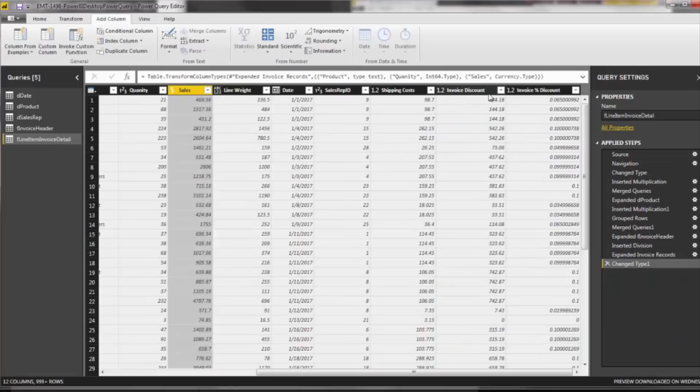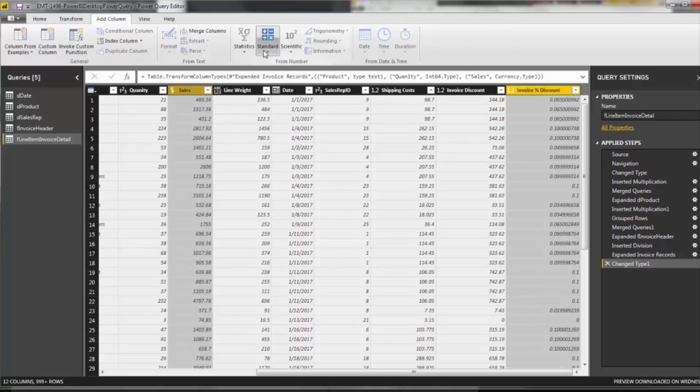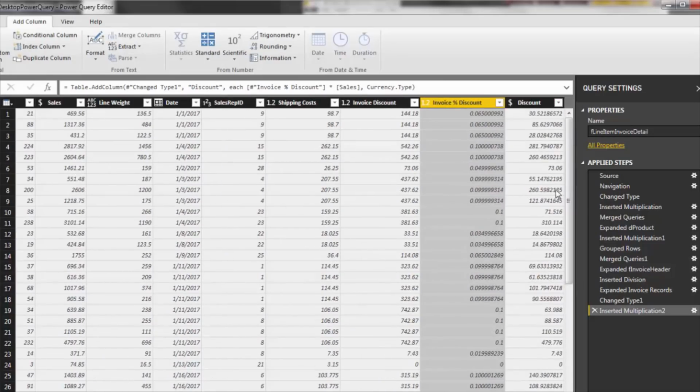All right, let's do invoice discount. That simply is invoice percentage discount. Hold Control, over to sales, Add Column, Standard, drop down, Multiply. We can see Table.AddColumn. It got currency at the end. We definitely want to double click, and this will be a final column called discount, and enter. If I scroll over, there, we have allocated 1, 2, 3 lines in the line item table to split up that 144.